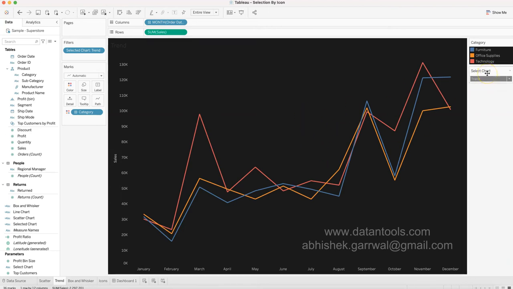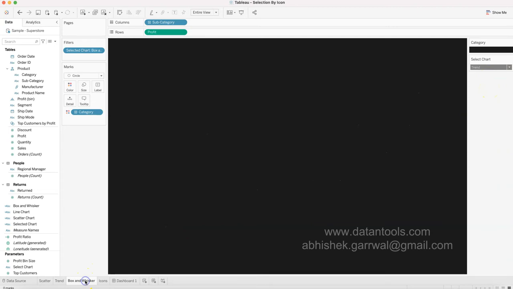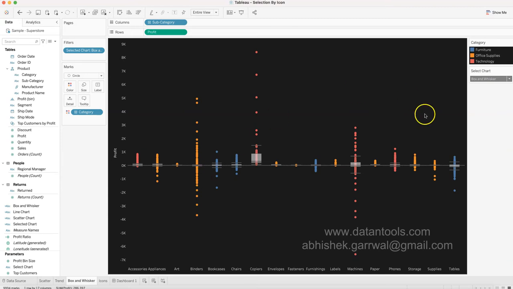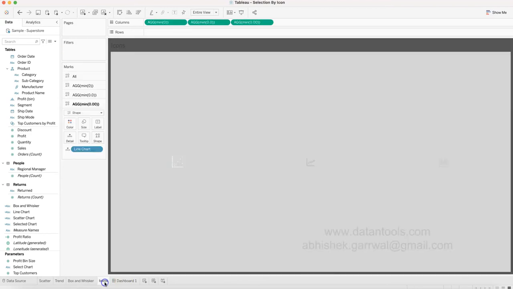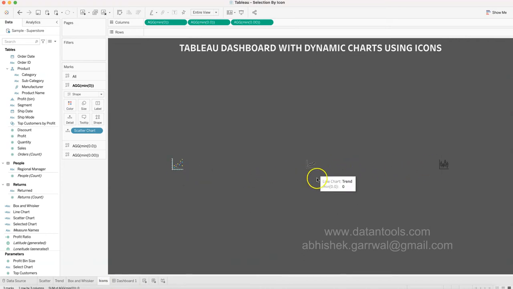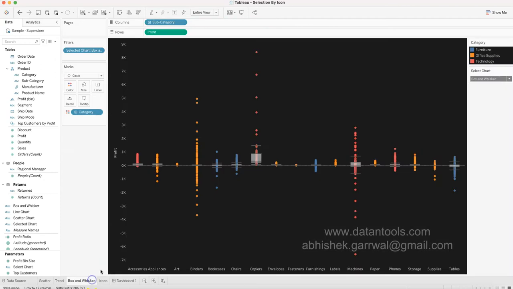And that's basically the parameter going there in the dashboard using the action where we are changing the value dynamically by connecting the values through the icon. Then similarly the box and whisker plot, which is this one. So the whole idea is how we can dynamically change the value of the select chart parameter using the icons, right? Whenever we click on any icon, the value of this parameter should change. That's the whole crux of the functionality that we are going to achieve with some settings.